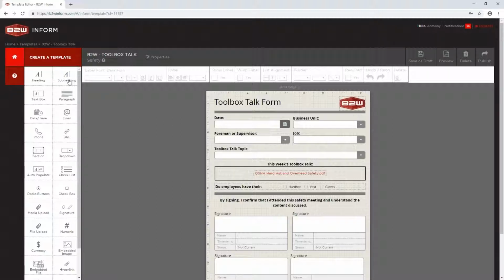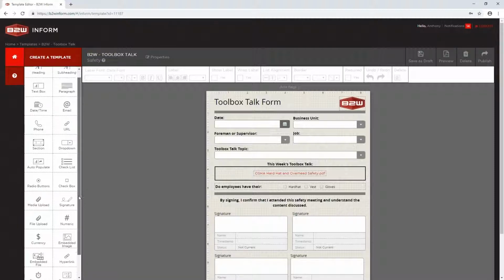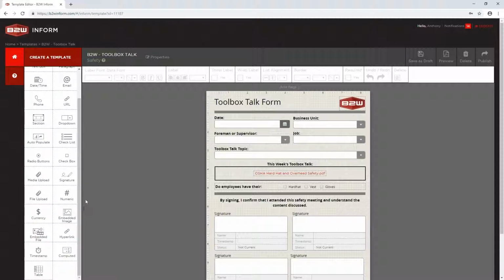The palette on the left has a wealth of component or field options: headers and subheaders, text boxes, date or date and timestamps, as we mentioned. Again, I can embed links to URLs or websites, drop-down components, radio buttons and checkboxes. These are the most common that are going to be tied to alerts and notifications inside of B2W Inform. And then things that we've pointed out that we include inside of various forms: signatures, media uploads, file uploads. You might want to embed an image or an actual video file, things like that. So again, there's a wealth of information here for you to choose from on that palette.